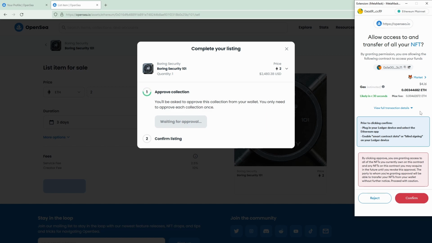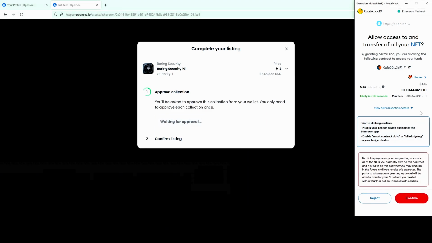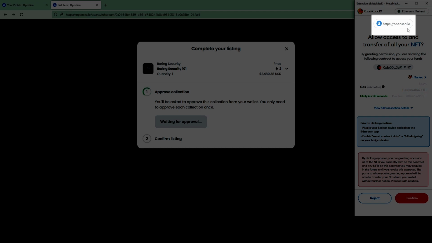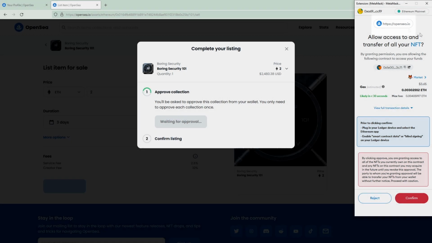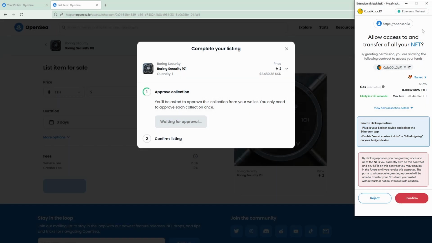The first thing we are looking for is the origin URL, which is always shown in the bubble up top, which is in this case https://opensea.io, which is the correct domain. So always make sure this is the correct domain and this is coming from a domain that you would expect to send the request, like OpenSea, LooksRare, etc. This is the first thing to check, and if this is correct, we can move on to the second one.